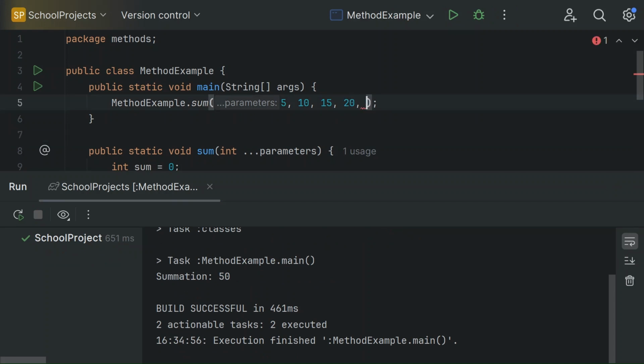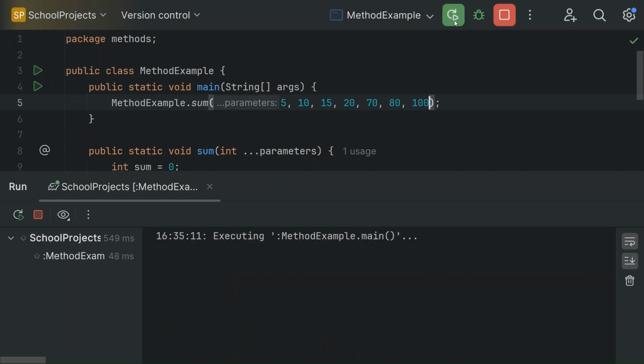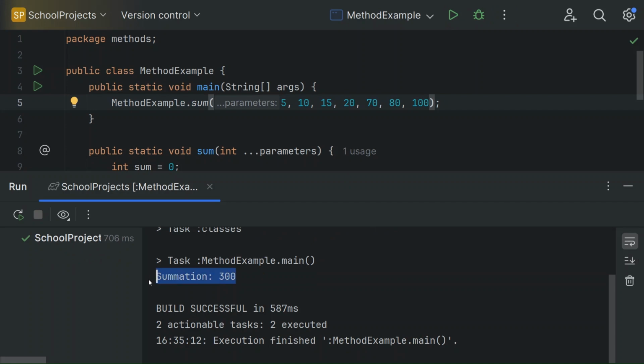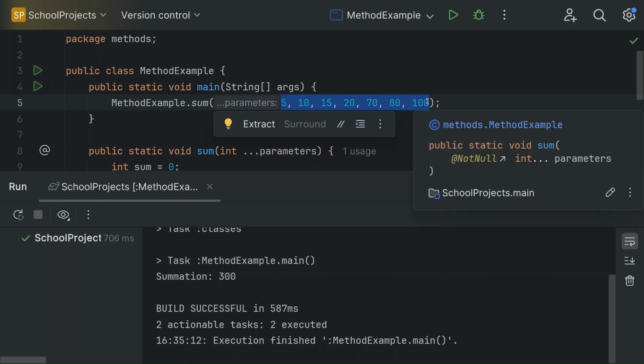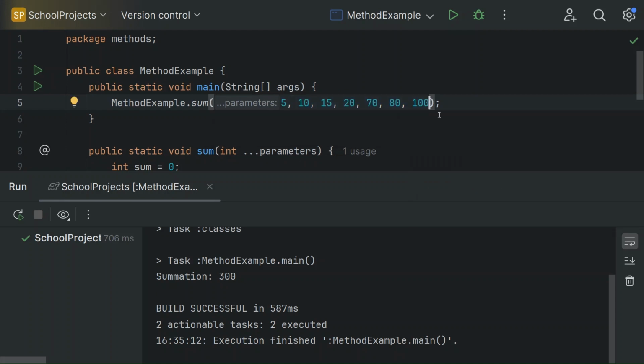And in the same way, I can have multiple values here, and there is basically no limit to it. You can have as many values as you want. You can even have variables which store these values separately and then pass the variables as actual arguments.